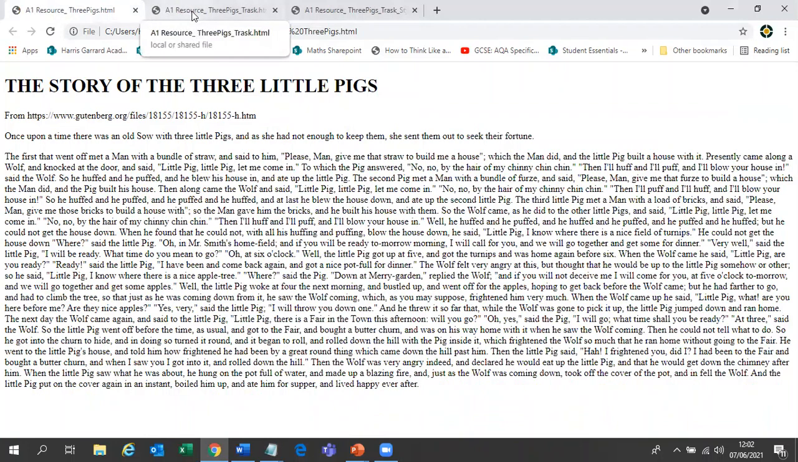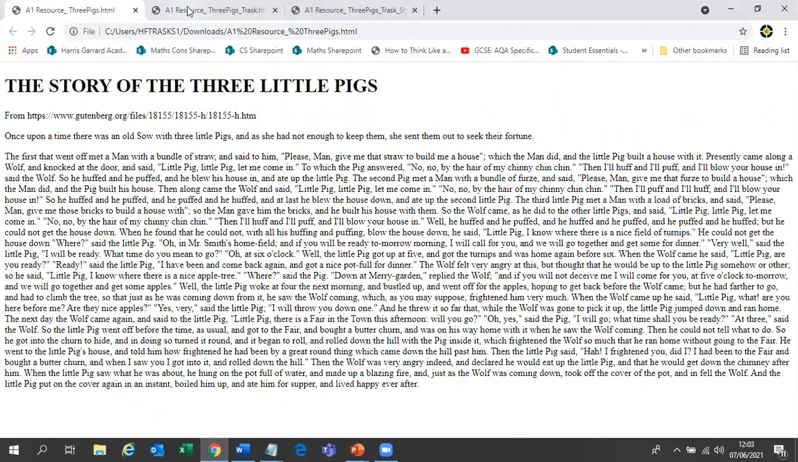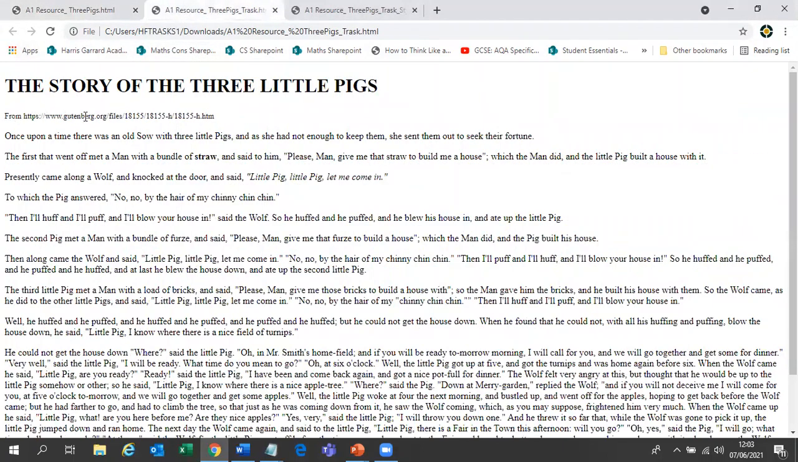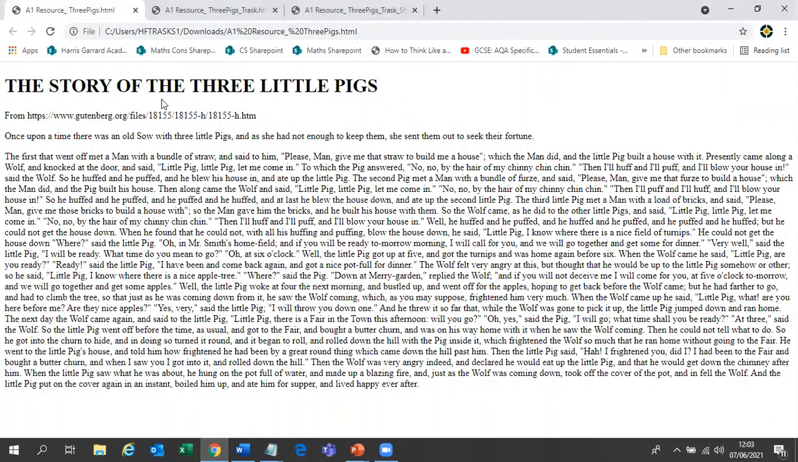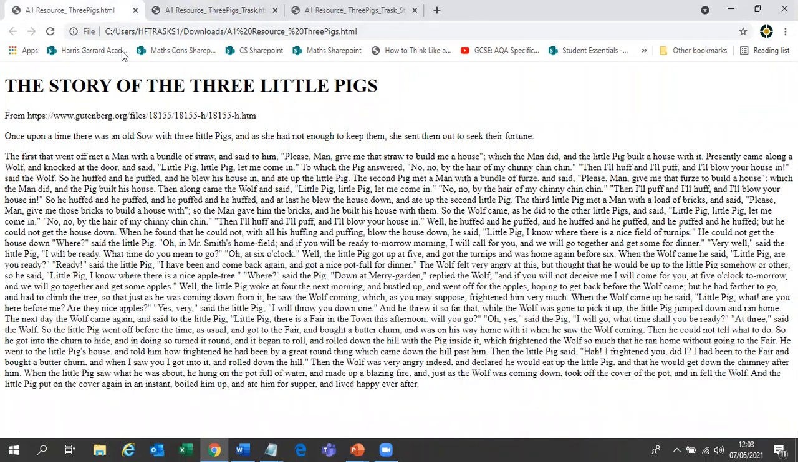So let's look again. There's the first one that hasn't been changed by me. And here's the second one. Fairly similar at the top. Notice though, this is a little bit smaller, the Gutenberg reference. And I've got things like bundle of straw with a B, which wasn't there before. And I've also done something there with little pig, let me in, which is, where is it? One of these somewhere, there you go.